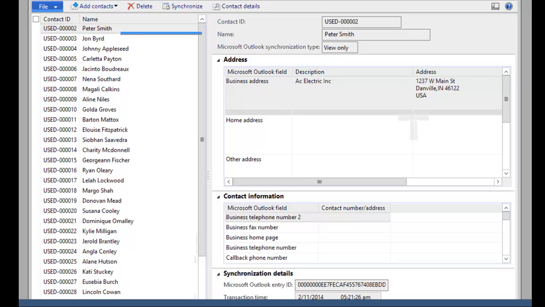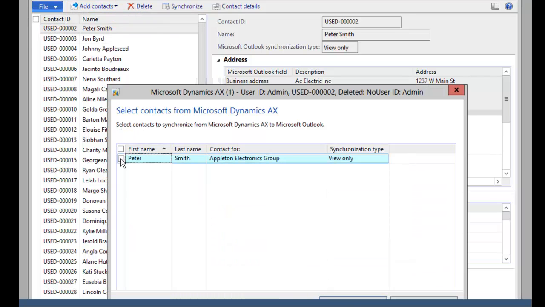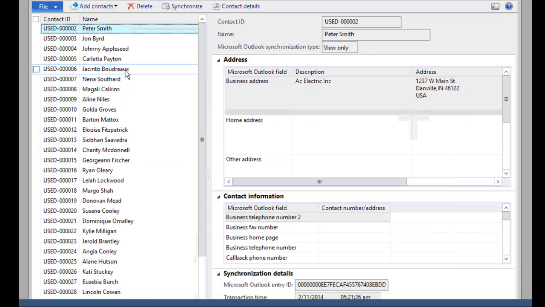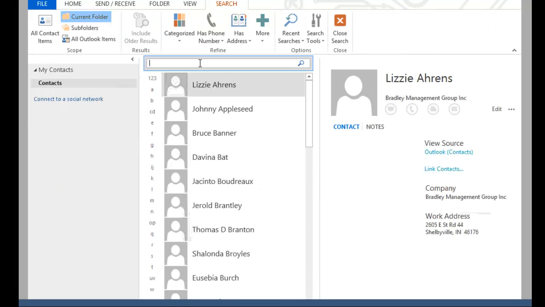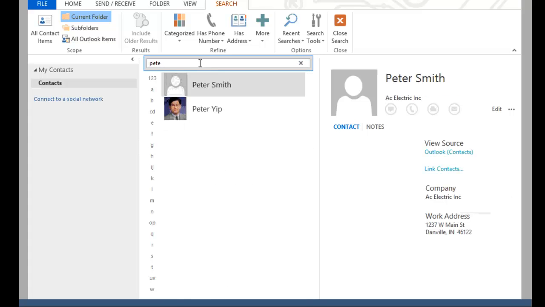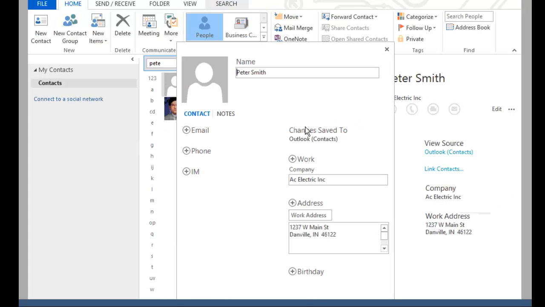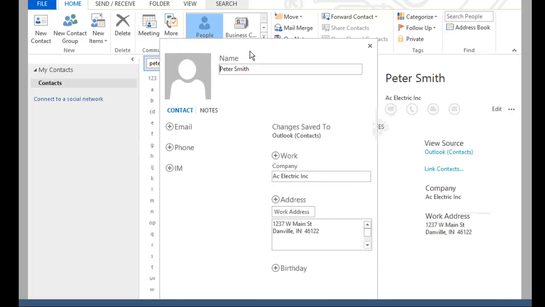Now, let me see. I've got Peter Smith here. If I add him to my contacts, then now he's a contact, and he's actually been added to my Outlook. If I move over to Outlook and look at my contacts, then we've got Peter Smith here. We've got all of his information coming over from Dynamics AX, and it's already been synchronized.